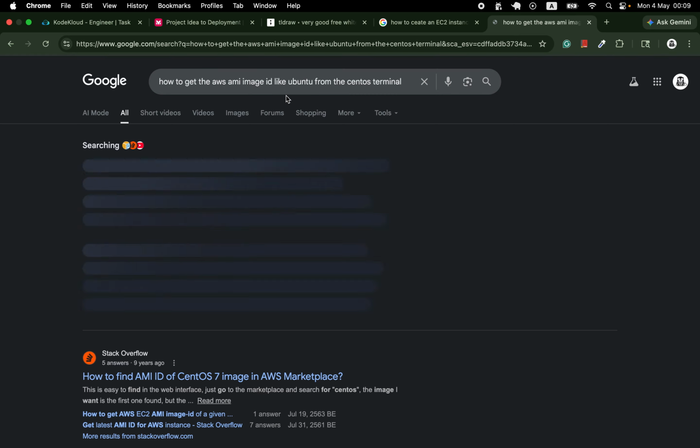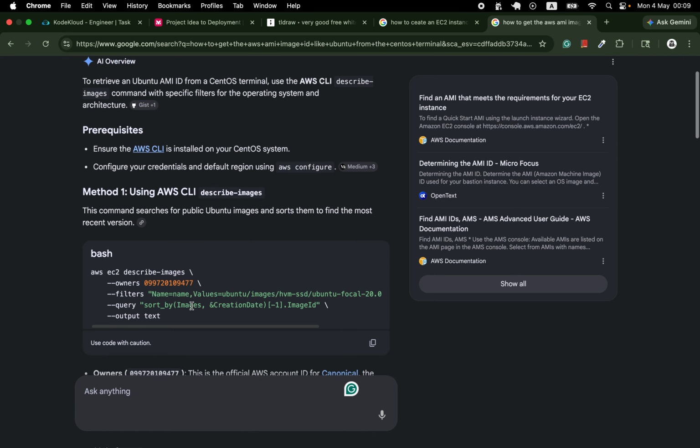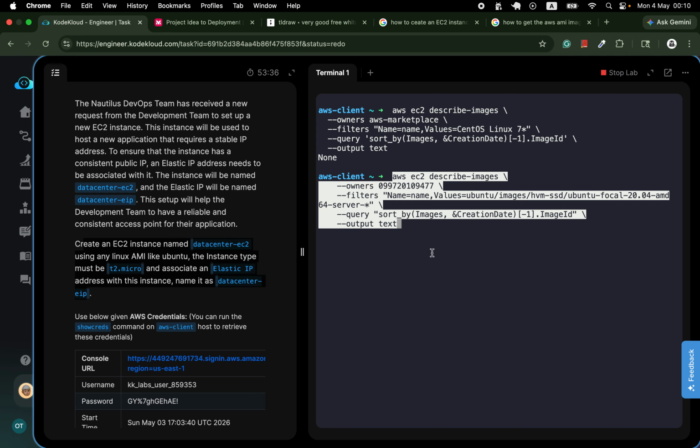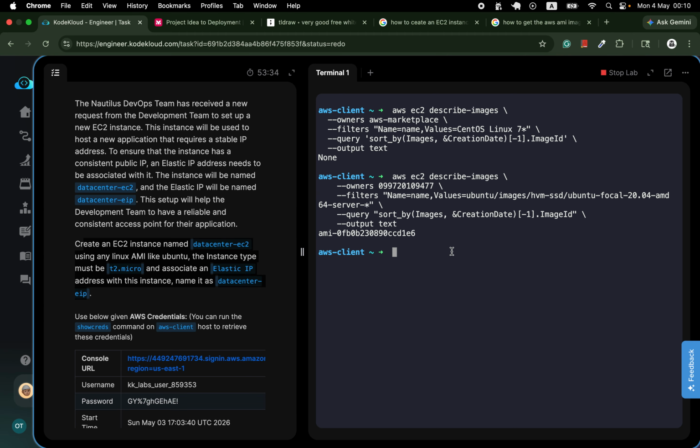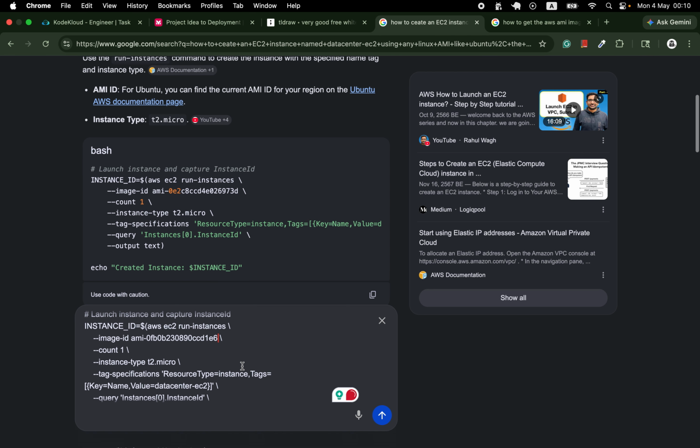I will prepare the prompt. I think we have to get the specific owner name. So I think if we run this command, we can get the AWS AMI ID. Yeah, so we get the AWS AMI ID. So we will apply this command here. We will apply this AMI ID value, this AMI image ID here. So I will replace that.